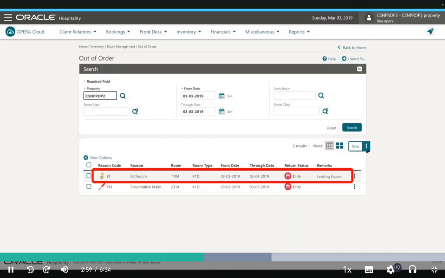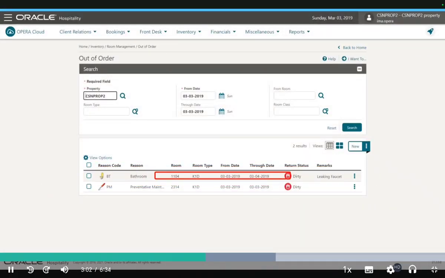The newly blocked out of order room is listed. Click the ellipsis. If you click Edit, you will be able to make updates to the room. If you click Delete, you will be able to remove the room from the out of order list. You will also be prompted to choose a return status before you are able to fully remove the room from the list. You can use the New button to add additional rooms to the out of order list.